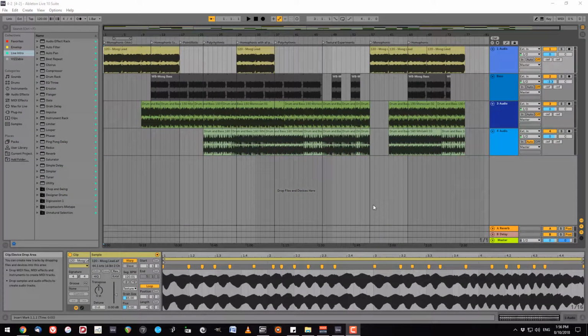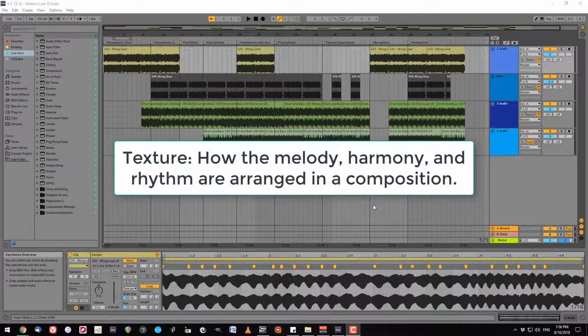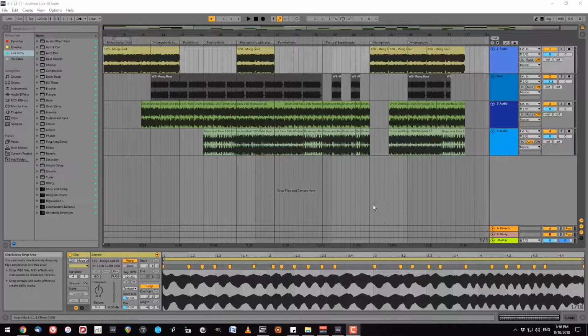Hello MUS 2020 students. This is a quick explanation of texture, which is something you're going to want to pay close attention to, particularly in your first composition. Texture is a description of how the various parts, melody, harmony, and rhythm, are arranged in a composition. It is a bit nebulous, though.